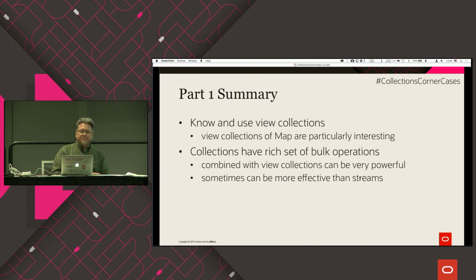All right. So quick summary, part one. Know and use the view collections. I think the map view collections are not very well known, and there's some interesting things you can do with them. And also, they're particularly powerful combined with bulk operations.